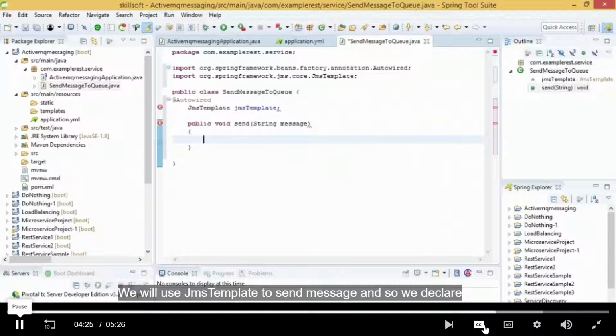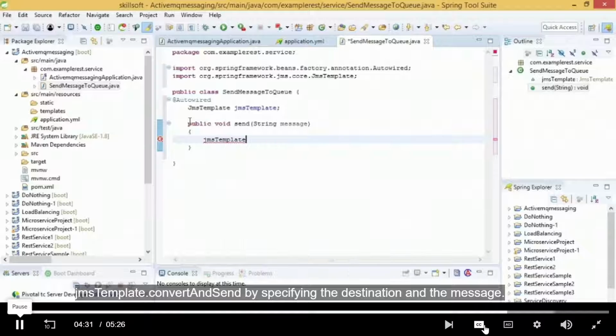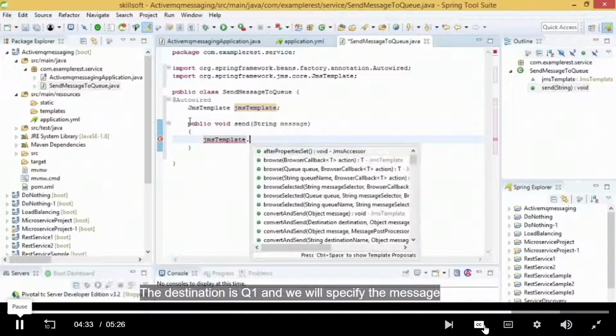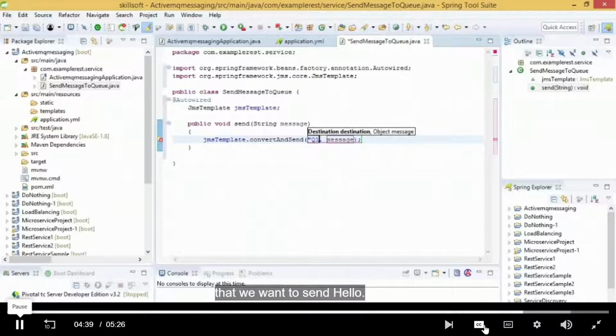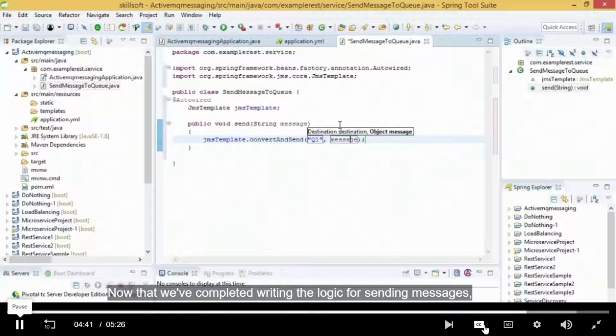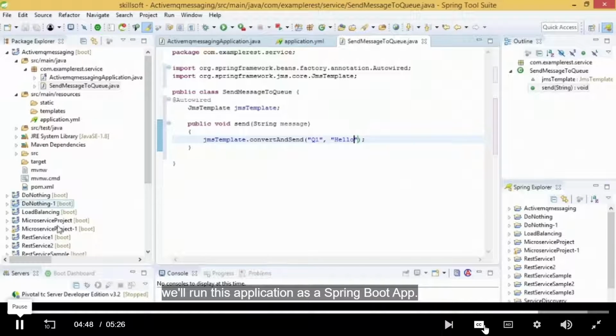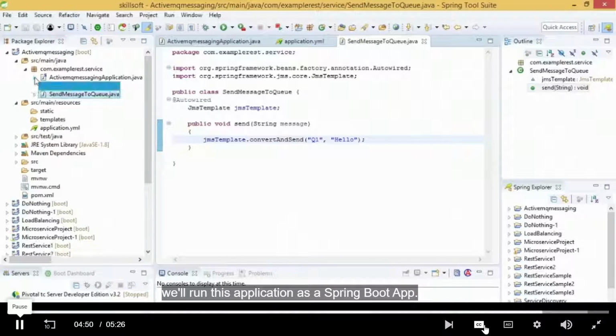We will use JMS template to send the message, so we'll declare jmsTemplate.convertAndSend by specifying the destination and the message. The destination is Q1, and we will specify the message that we want to send, hello. Now that we've completed writing the logic for sending messages, we'll run this application as a Spring Boot application.